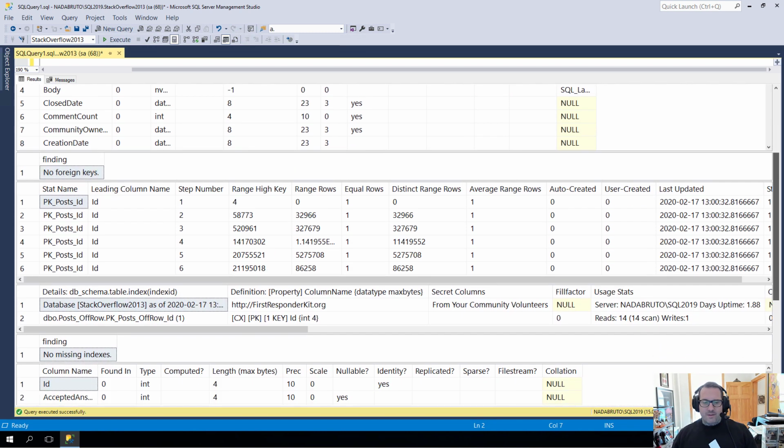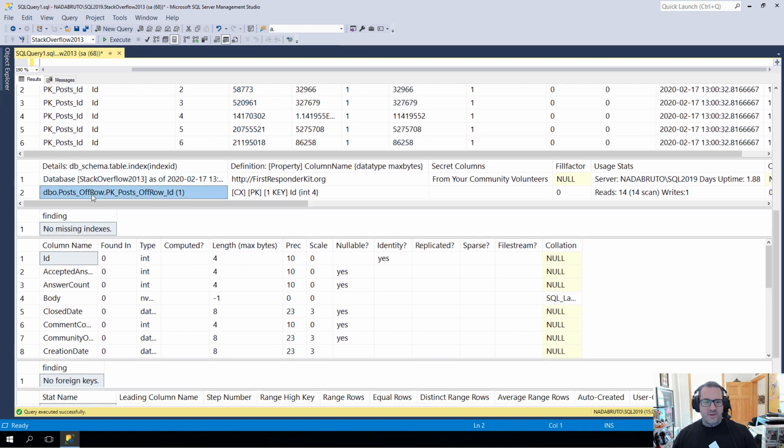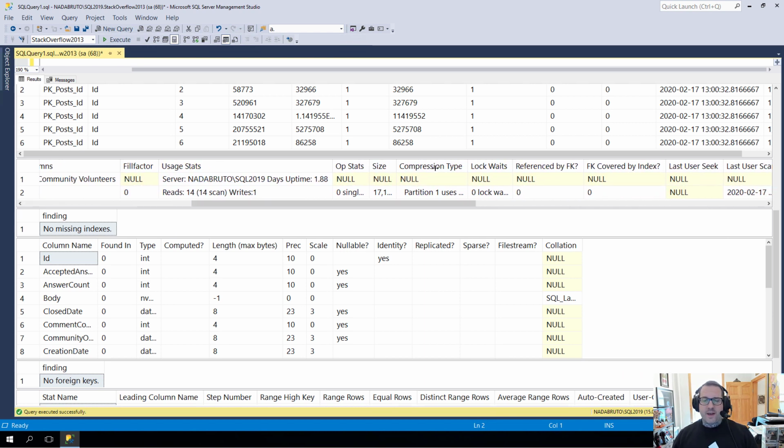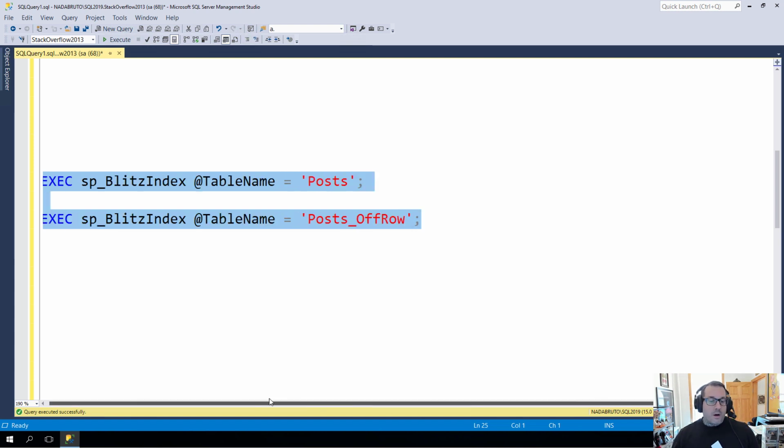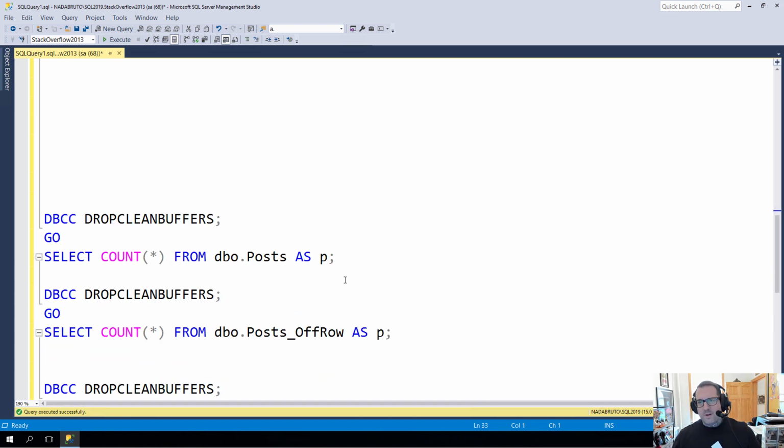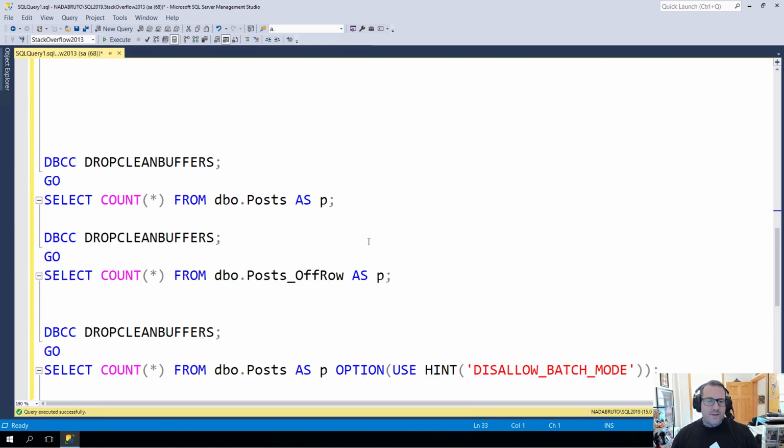And if we scroll down a little bit further, we'll have the results for the post table with the data stored off row. And if we do the exact same thing and scroll over a little bit to the right and look at the results, we'll see that it has the exact same number of rows, just like I said, that the table is 34.6 gigs and that 31.8 of those gigs is stored as lob data. So this is stored not in row, but off row, right? Cool. So let's go look at what the performance implications of that are. Are reads fewer, more, less? I don't know. And we're going to do that in a couple different ways.